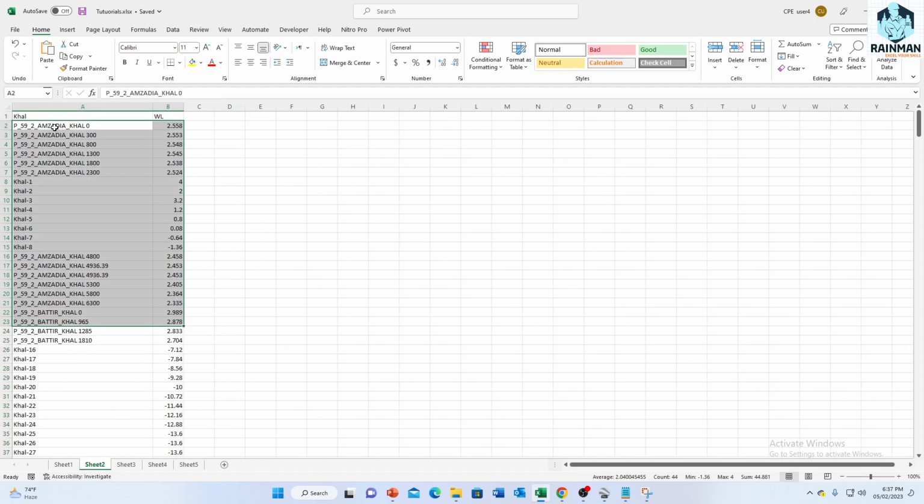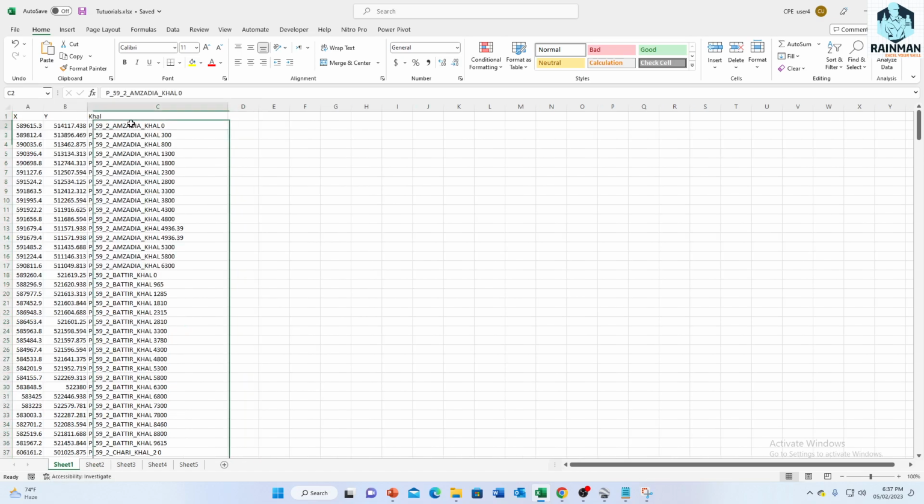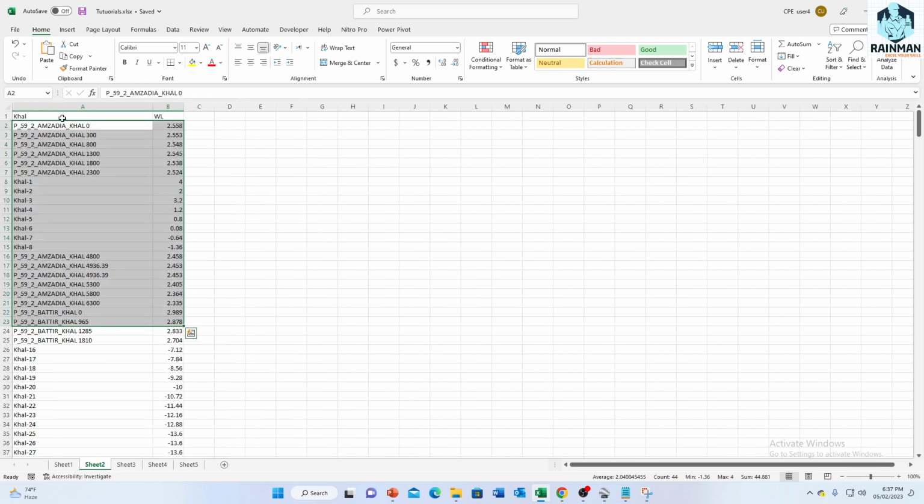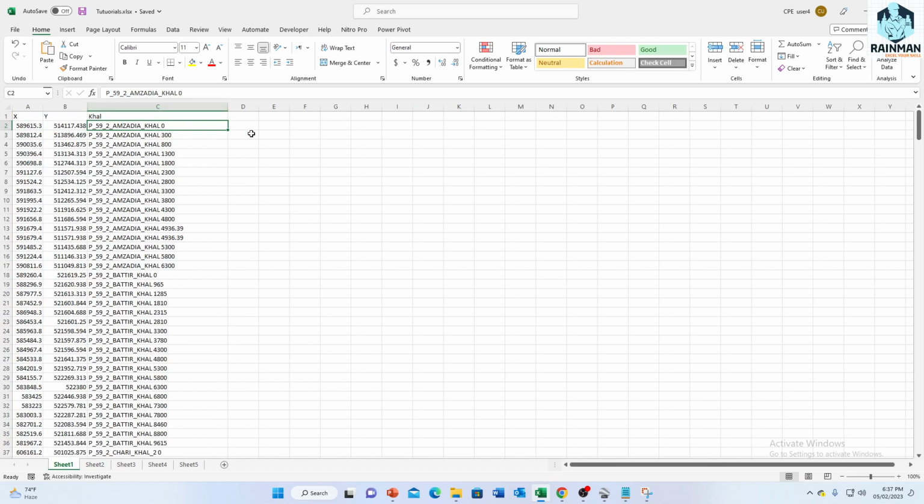So I will pick up, let's say I will select this name to this data set, and it will search the corresponding water level and ultimately paste it on the corresponding row. So that's my target. Let's do it.